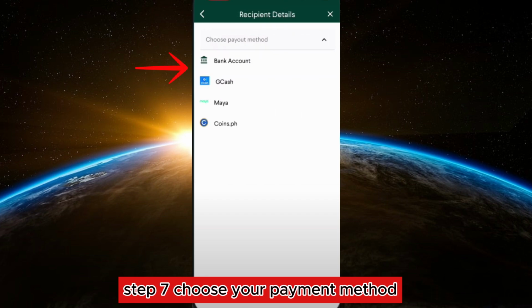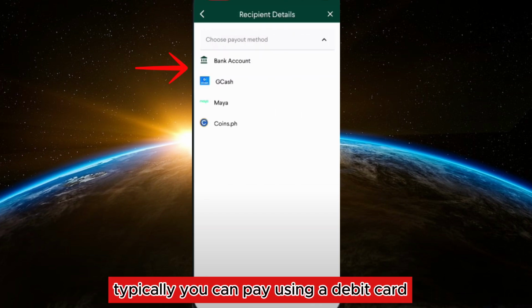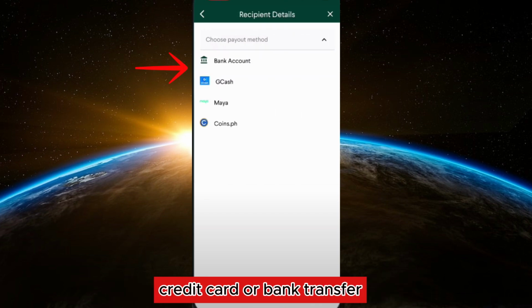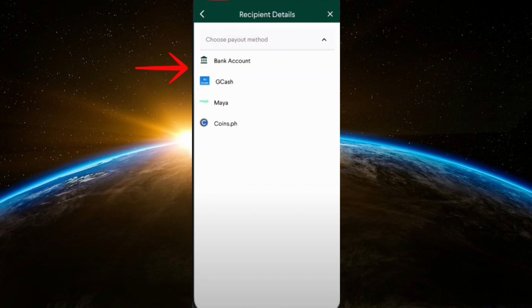Step 7. Choose your payment method. Select your payment method. Typically, you can pay using a debit card, credit card, or bank transfer. Enter your payment information.